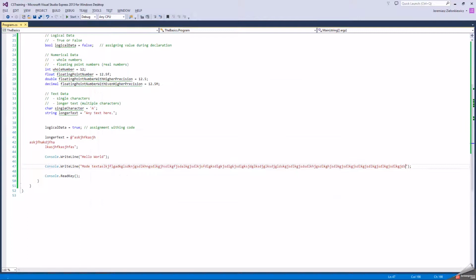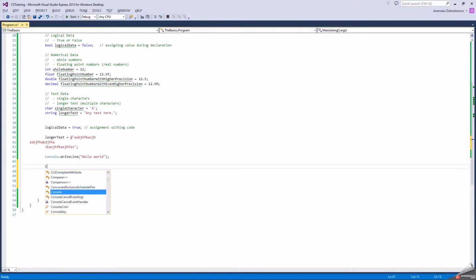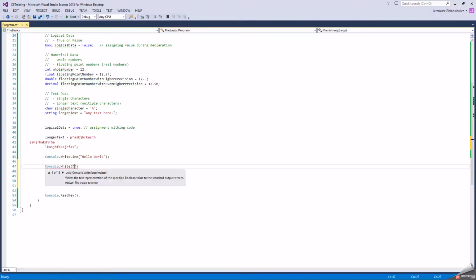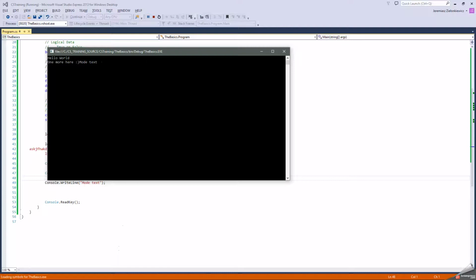Cool. Okay, so it will wrap the text, right? Yeah, but there is another way. If I use Write, so Console.Write like this, and one more here, and a nice smiley face. So now we have one more here, and I said mode text.